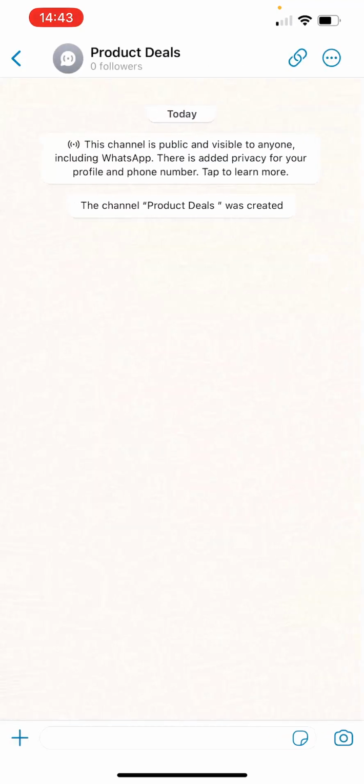So this is basically how you can create a WhatsApp channel that you can use to promote your brand or probably sell your product across WhatsApp.